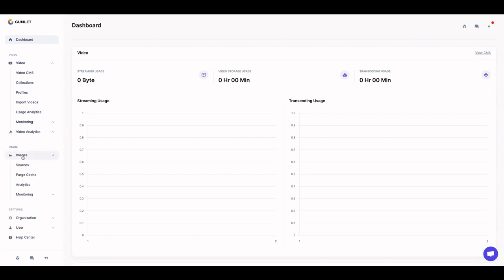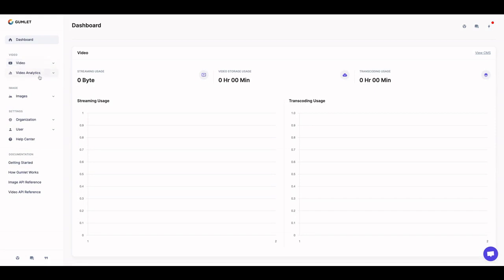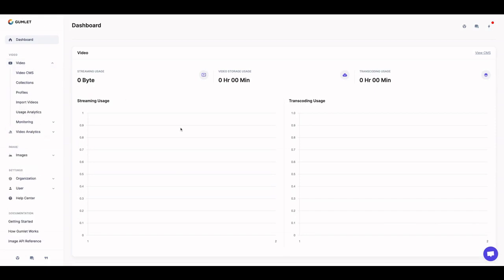And also you have the image aspect of the tool, where you can use it on WordPress to host your images, so your site will work faster. As I said, in this video we are going to see the video aspects of Gumlet, and you're going to see how it works pretty well and how simple it is to host a video using Gumlet.